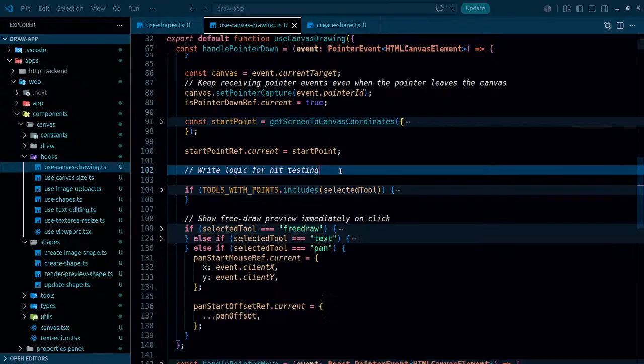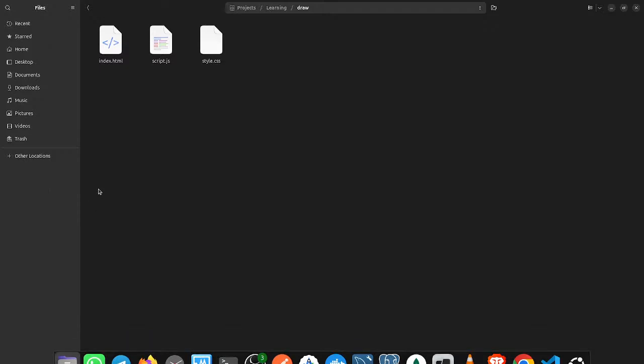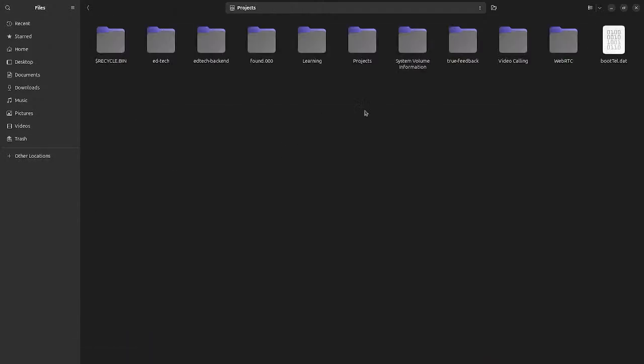Even we have the logic. Earlier I wrote the logic, so let me get it from there. That would be better instead of rewriting everything. So I'll explain anyway exactly what that is.